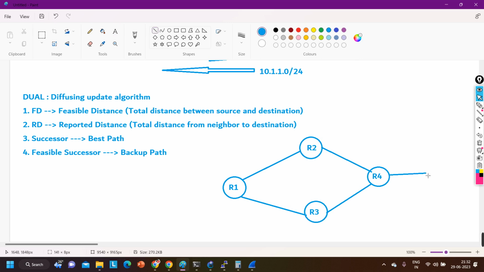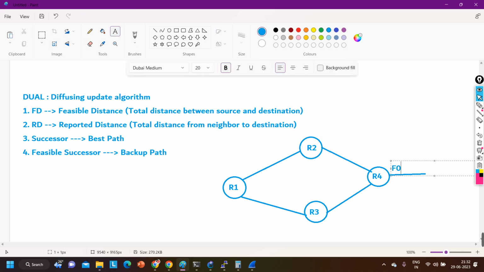Let's say this is the interface of router 4, and on this interface, let's say this is F0/0. Here I am running one network, 192.168.10.0. Let's say the metric on F0/0 is 5. Metric on this link is 5. Metric of this link is, let's say, 10. Metric of this link is, let's say, 15. Metric of this link is, let's say, 15, and metric of this link is, let's say, 2.